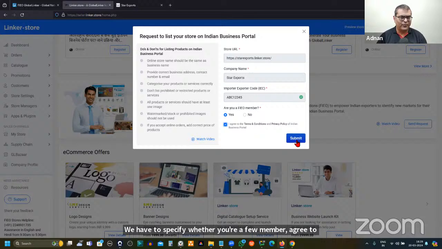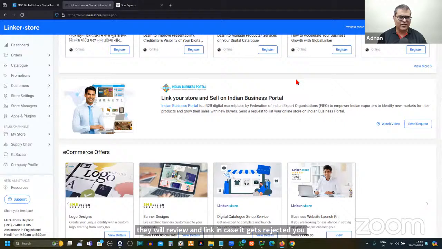That's where our operations team will get a request that you want to showcase your products on Indian Business Portal, and then they will review and link. In case it gets rejected, you will get a response back with the mistakes why we are rejecting your request for listing on Indian Business Portal. If it gets approved, you'll also get an approval notification.